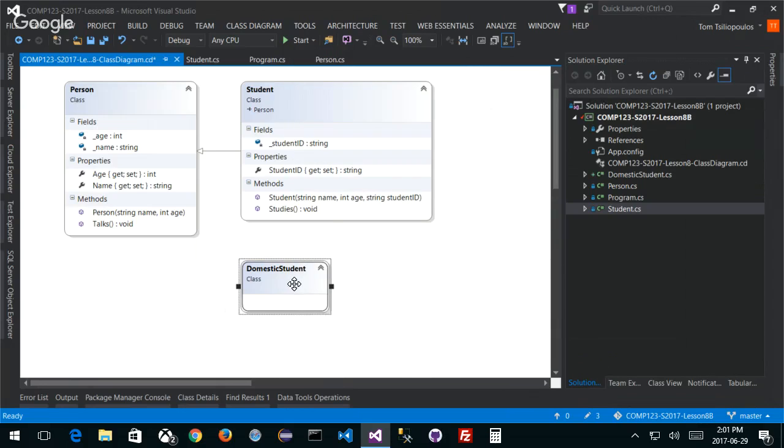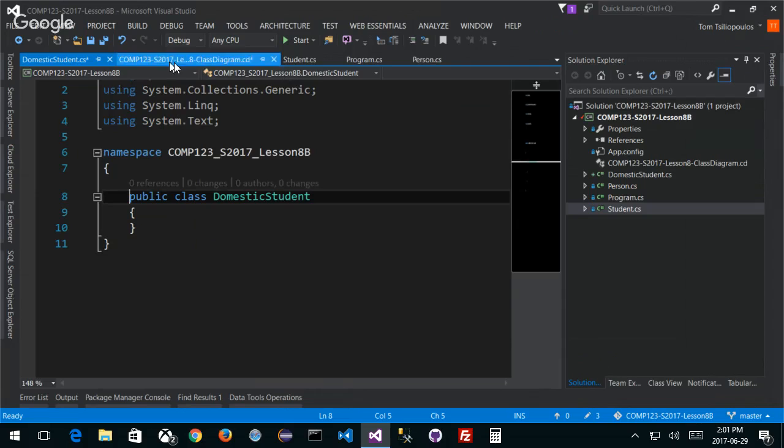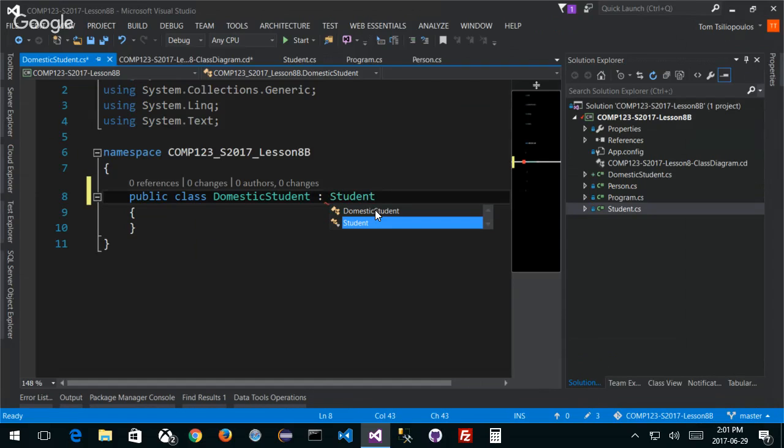The other thing I can do is double click on it. If I double click on it, you can see that this is the class itself. It actually gives me the code right here. Now I want to make this inherit from the student class.